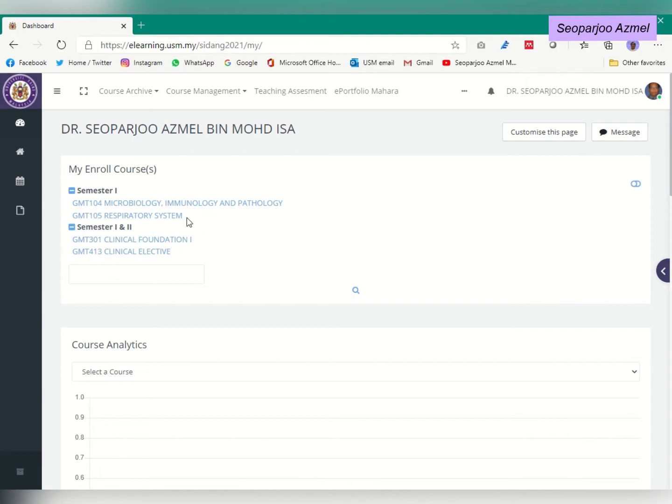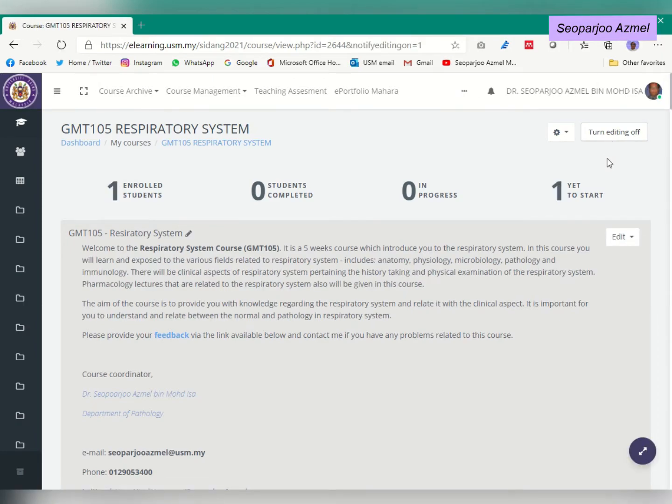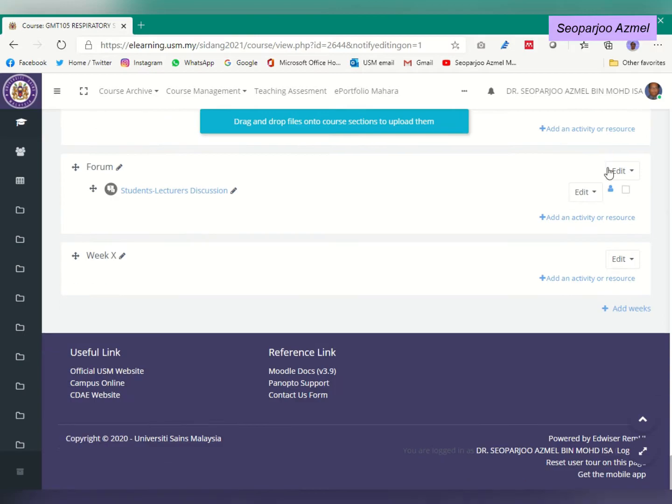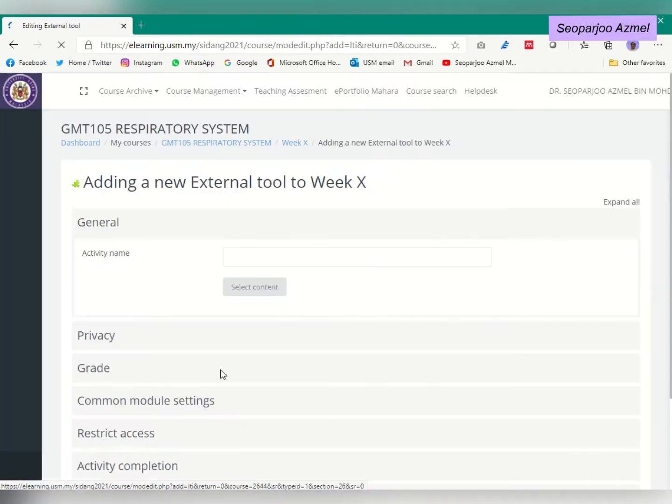Next you have to choose your course, and you need to turn the editing on, and then scroll down to the week that you want to add the Webex Space. So for this I choose week X and add an activity of resources and choose eLearn Webex.